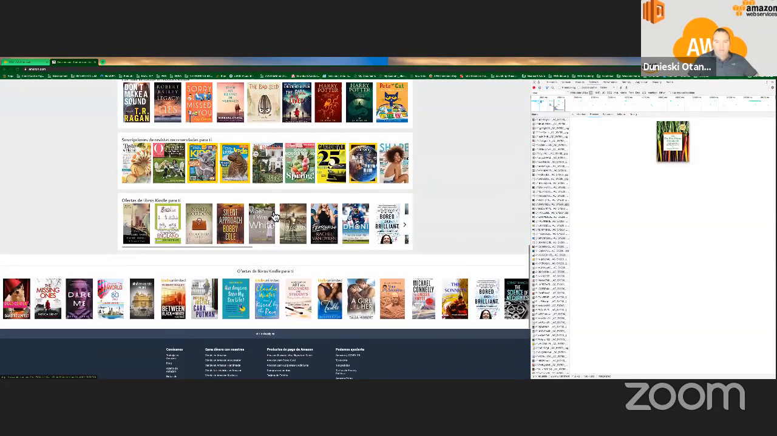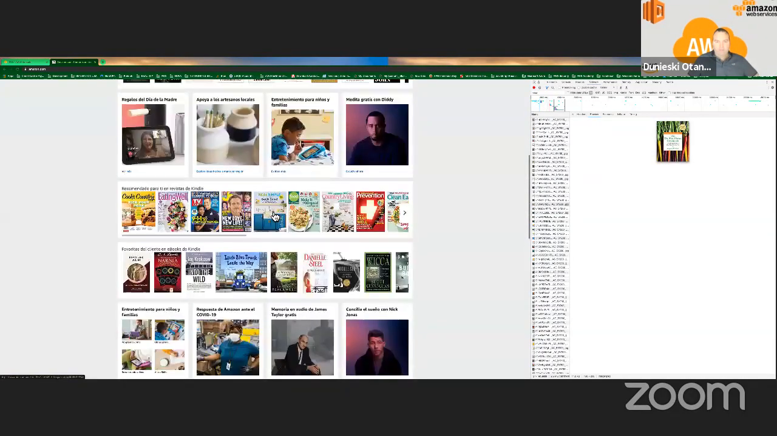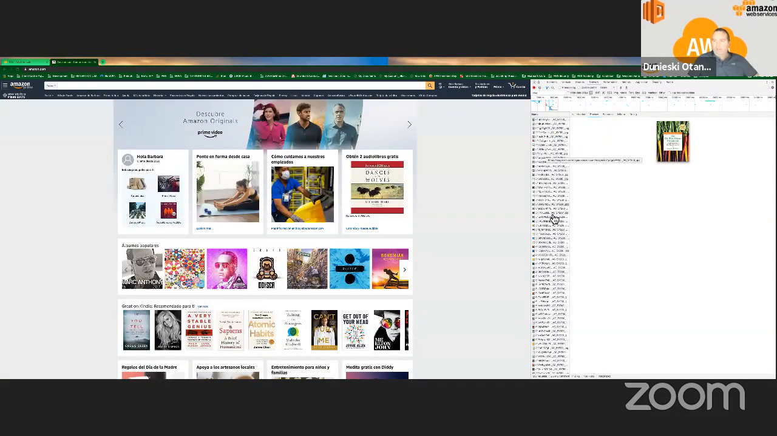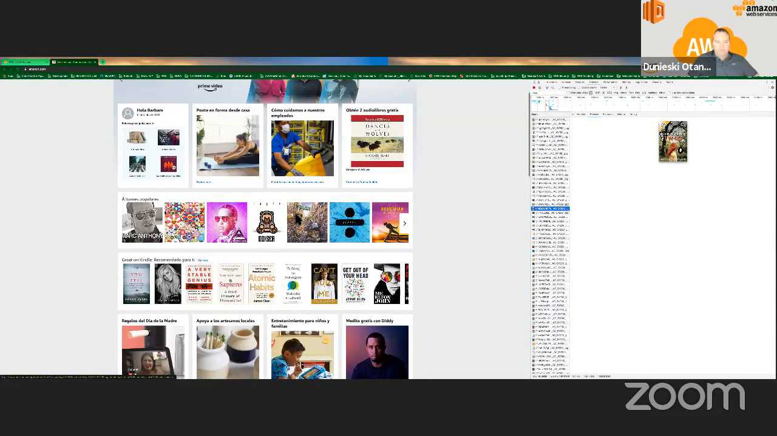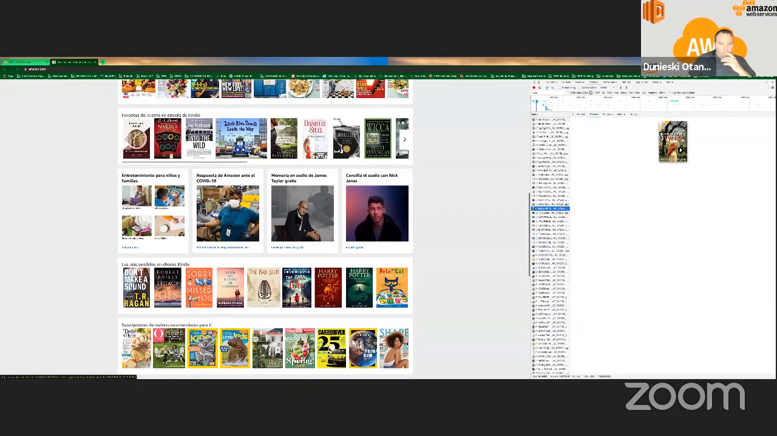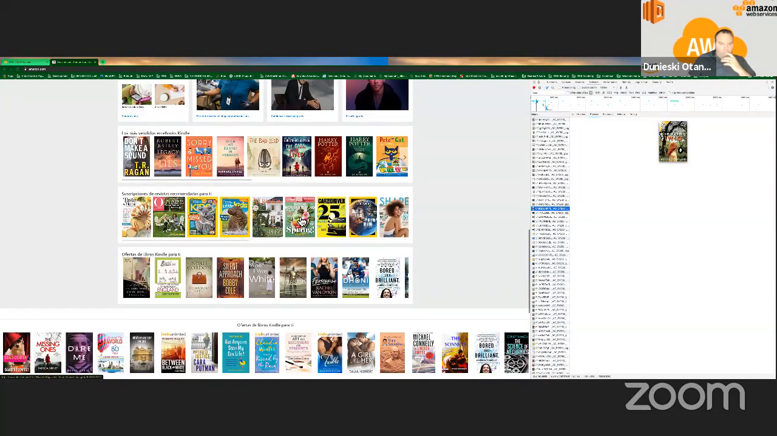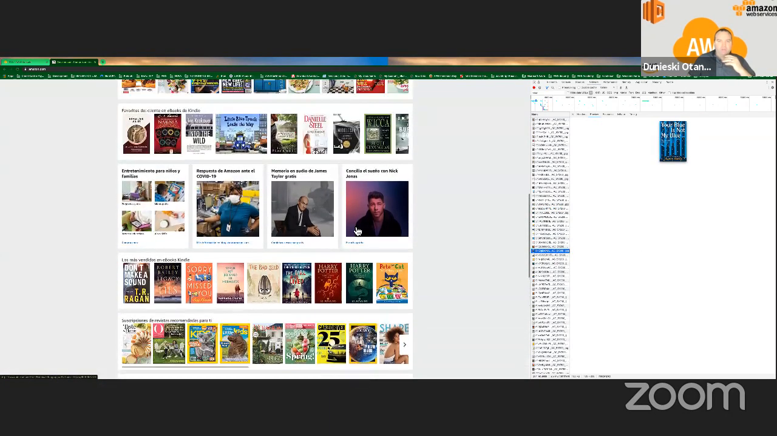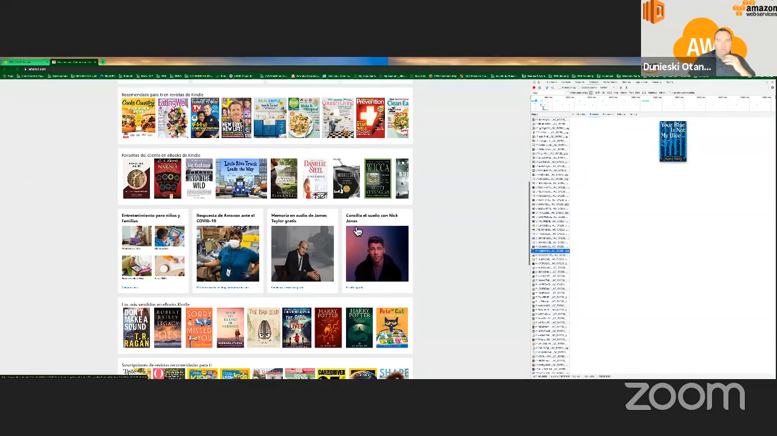Let me see. Somewhere here. This is another picture. It's one of these books here. Okay, it doesn't matter. It's just to show you that when the page loads, it loads everything. It's a picture and everything here in this website.